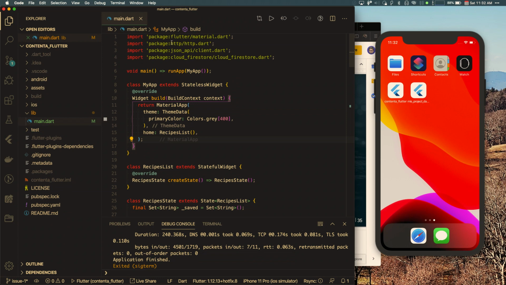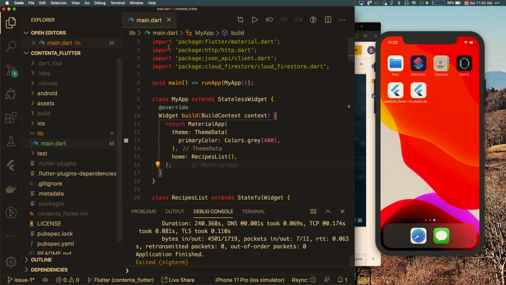Now, these imports are not other bits of code I've written. These are actual packages that you need to do things. So, can everybody see that? Okay, should I zoom some more? Is that better?